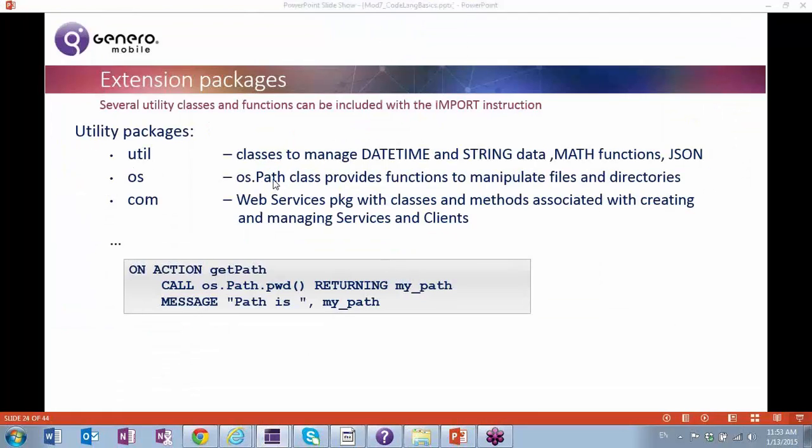So there it is, the os.path class is what we're seeing. Functions to manipulate files and directories. You can see that right away in the main, the module that contains the main program block in our generated code. We also have another package called util. We do have some util usage in generated code as well.